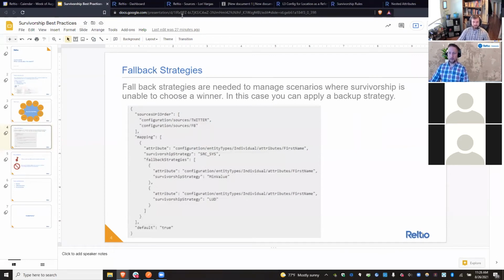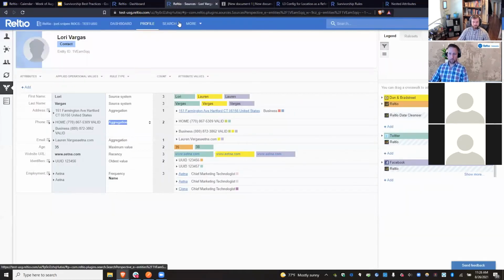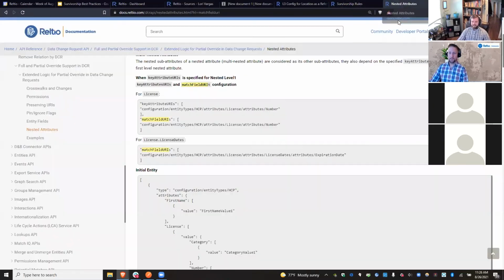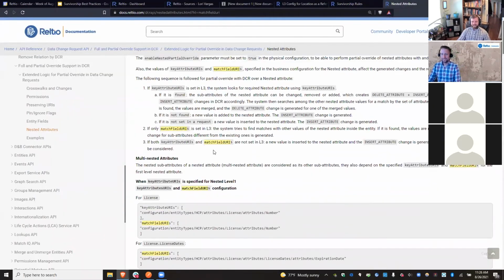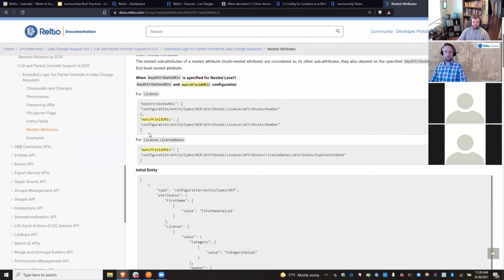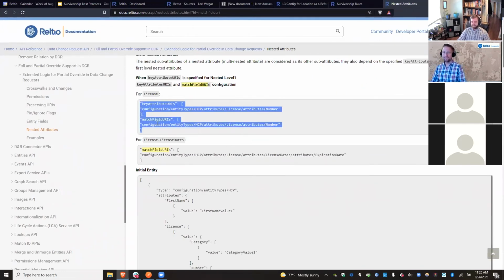Can you talk a little bit about survivorship rules for nested attributes such as address and the match field URIs? I'm thinking that question has to do with match field URI. And while this isn't directly survivorship, I had this page ready because it goes hand in hand with it.